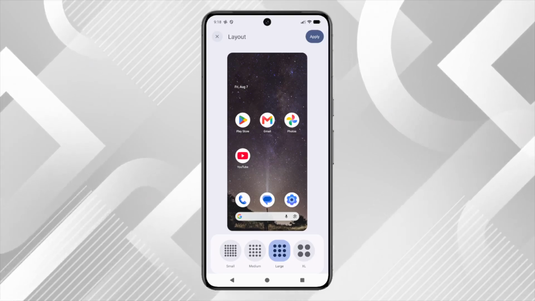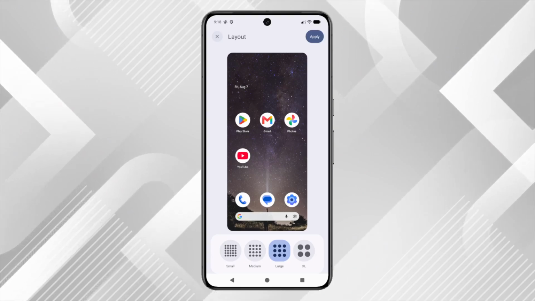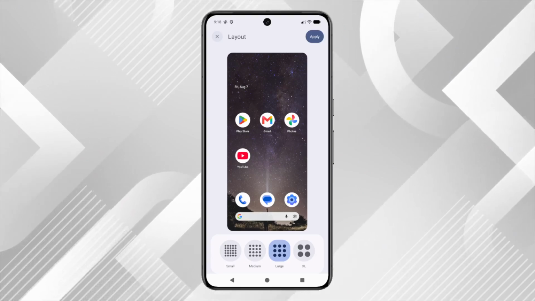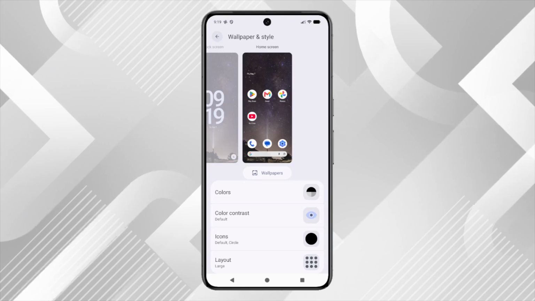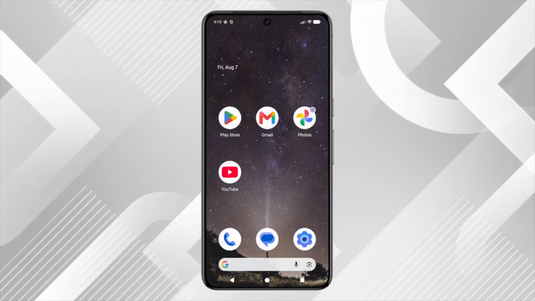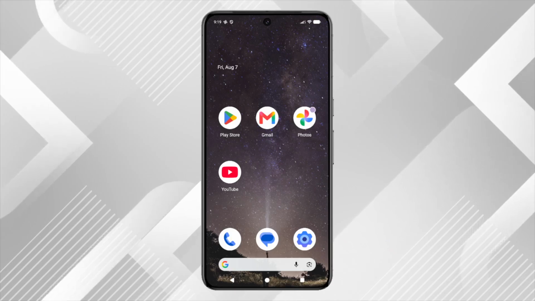After selecting your desired grid size, look to the upper right corner of your screen where you'll find an Apply button. Tap on it to confirm your choice and implement the new grid layout across your home screen. The changes will take effect immediately, rearranging your existing apps and widgets according to the grid size you selected.